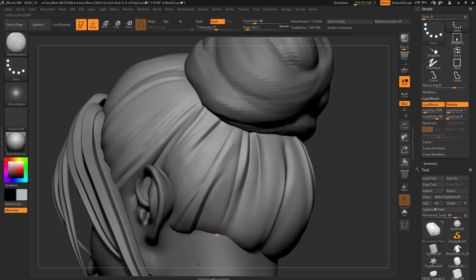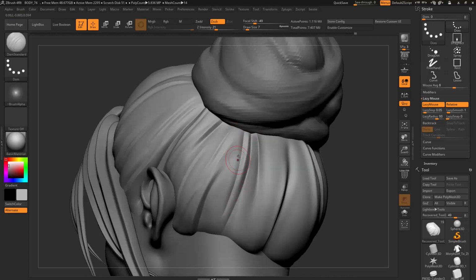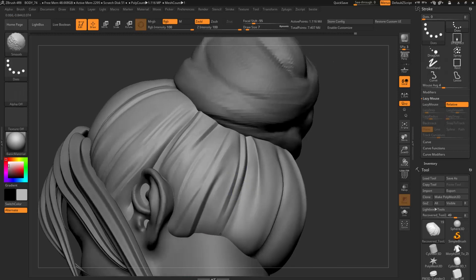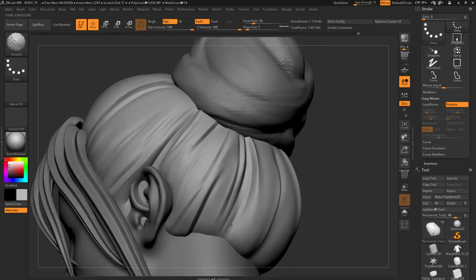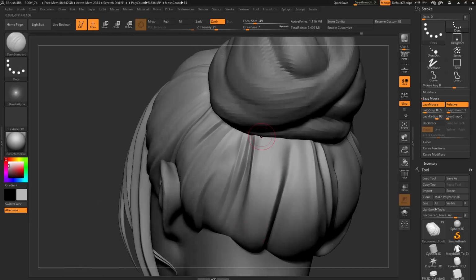But I would encourage you to spend more time on the starting part, blocking those bigger clumps, so that they are very well defined. So later on when you're doing the smaller details, they fit together and look better.